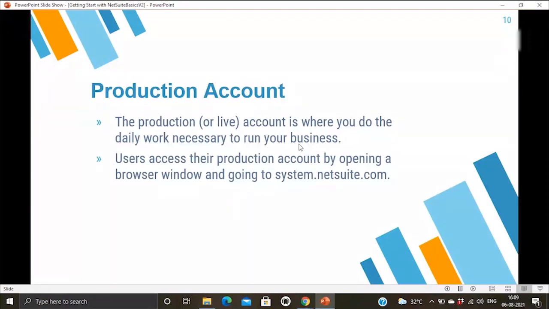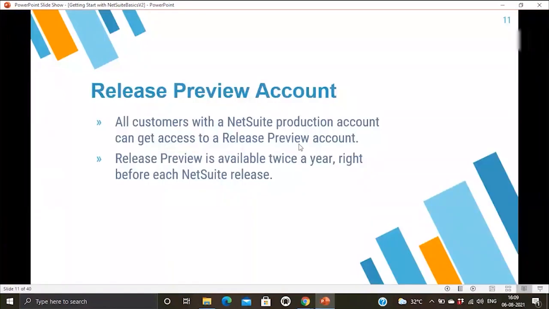Now, next, what is the release preview account? Release preview account is basically for the customization of your account. A customer with a NetSuite production account gets access to the release preview account. Release preview is available twice a year, right before each NetSuite release, and this will be provided to each and every customer. So that's what the release preview account is.